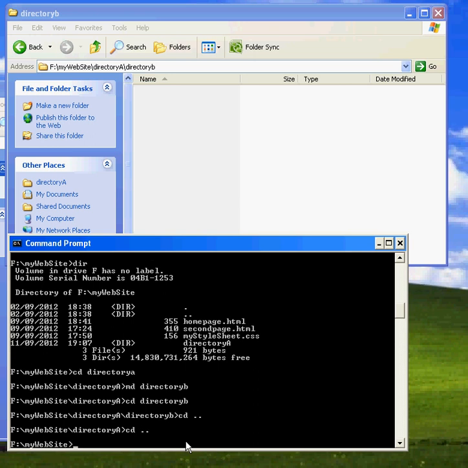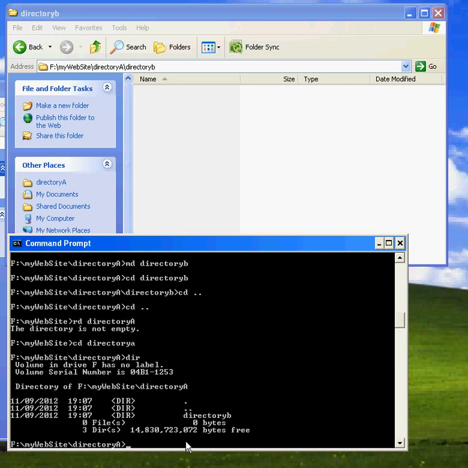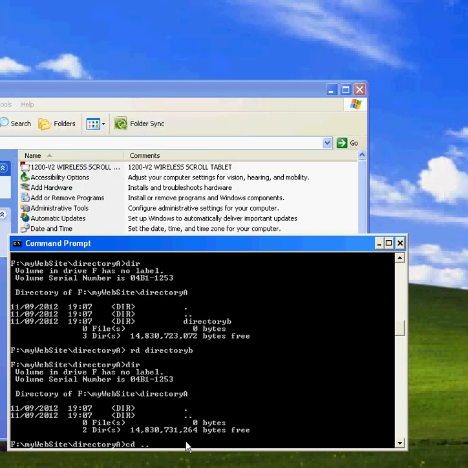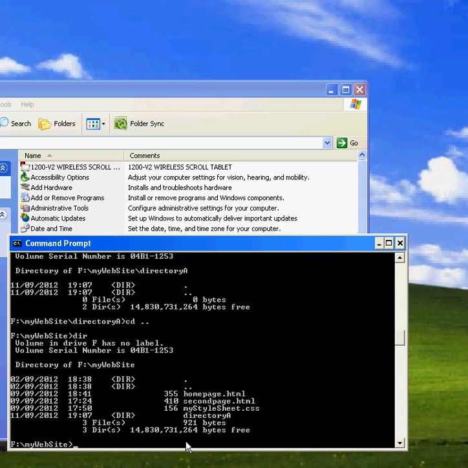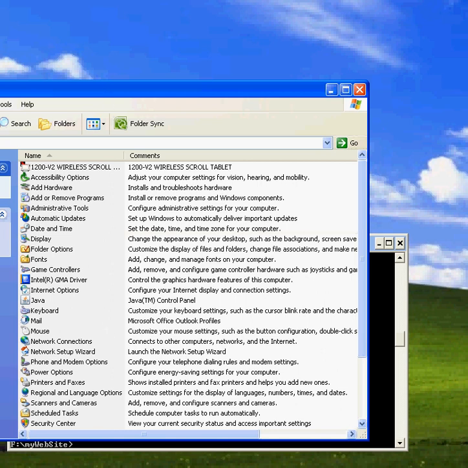If I want to remove that directory, I use remove directory, RD, directory A. Now, it won't remove that at the moment because we have something in directory A. So if I press that, it'll tell me it's not empty. So I've got to go back into CD, DIR, it's directory B, so I now want to do remove directory, DIR, it's gone, CD backslash, DIR, there's directory A, so I can do remove directory A. Gets rid of that. So that's basically how you go backwards and forwards in these directories.